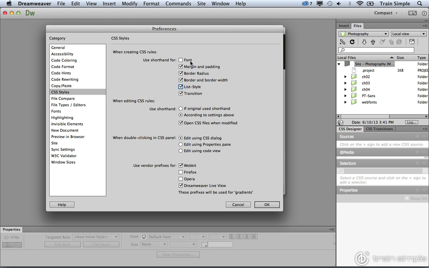Additionally, you have the option for using shorthand notation when editing CSS rules. So again, what I typically do here is just select this option right here, which is according to the settings above. So if I have some CSS that doesn't use shorthand notation, but I come in and edit the margin or padding values, Dreamweaver will automatically convert those properties to shorthand notation, making your code appear more consistent.